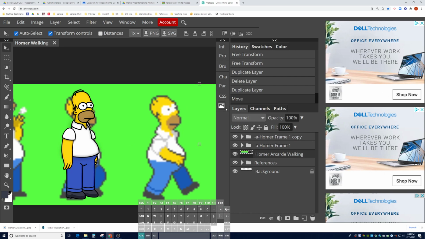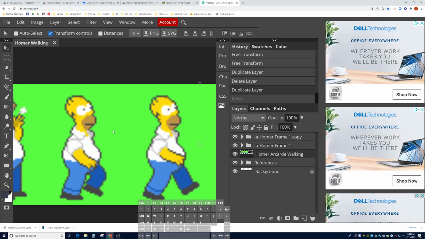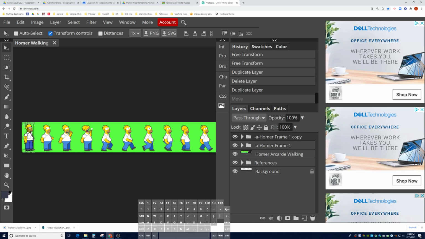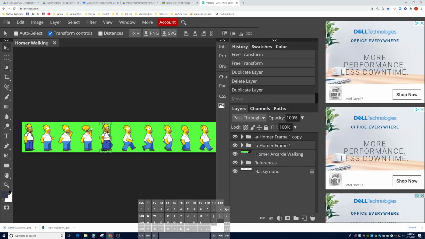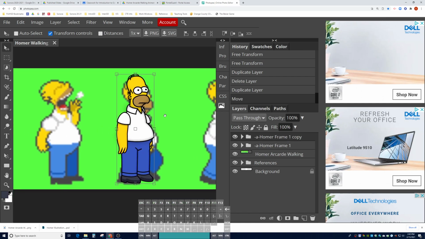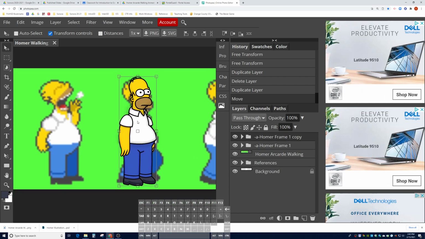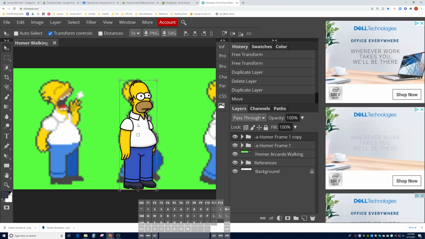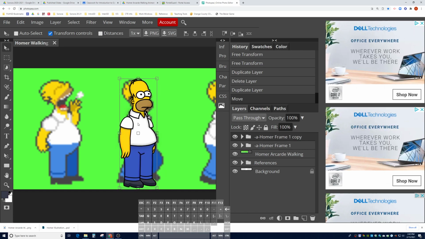Let me make sure I undo that move or redo that move. I was clicking on the wrong layer here. Move him back over here and kind of zoom in here. And now I'm going to set him up kind of where his belly is, and look at where his hips are. That's our reference, mainly the hips, and everything else we're going to move.